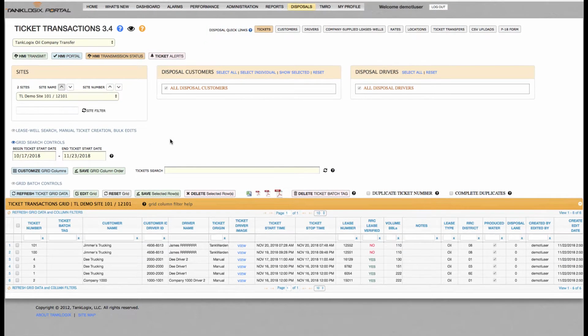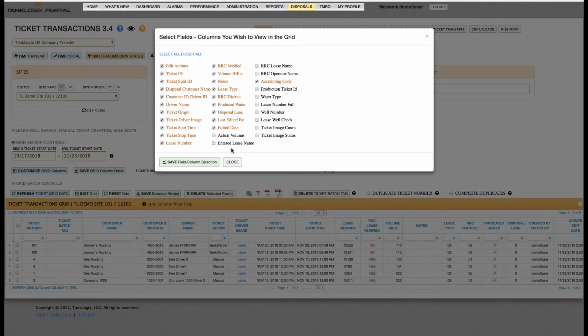Now we look at grid search controls. Customize grid columns lets you choose which columns you want to display in your ticket grid. Let's click the blue Customize Grid Columns and see the modal pop up. As you add columns, they appear at the far right of the grid. You may need to horizontally scroll to see them.